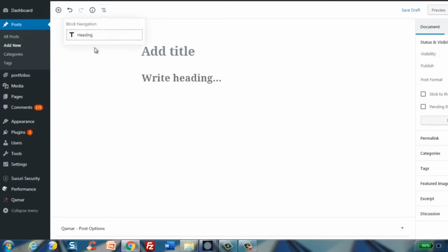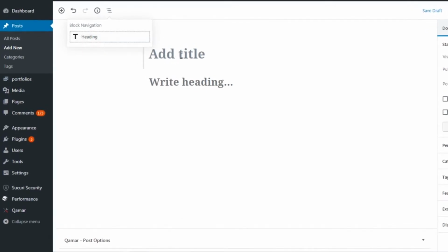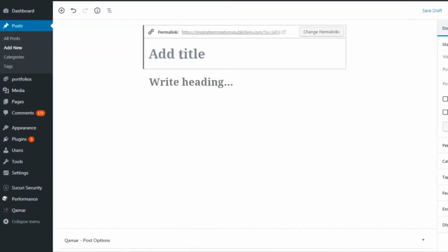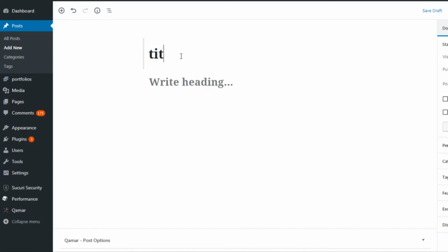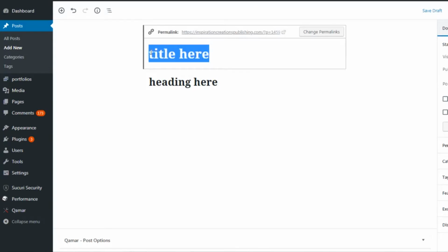As you begin to add more blocks, it will add those blocks here. So right now, as you can see, there is simply just a heading block right here. All you have to do is type in the title here, and then you can put the heading. The title here will actually become your page title, and then the heading here will actually become your post or page.